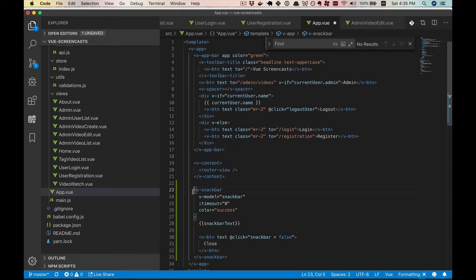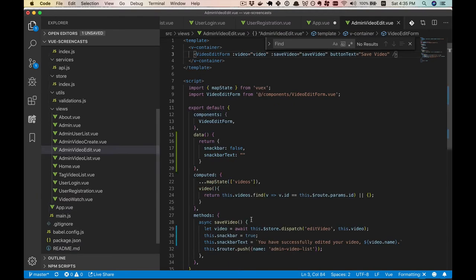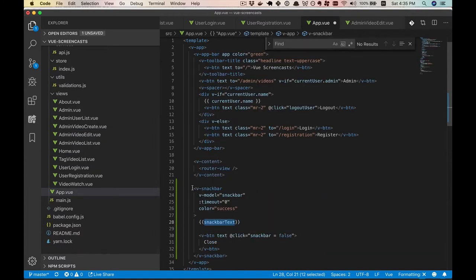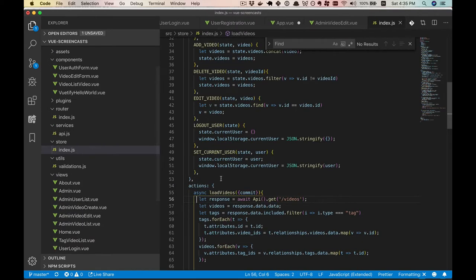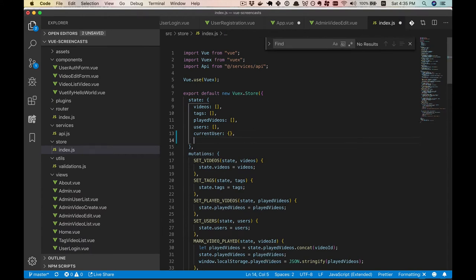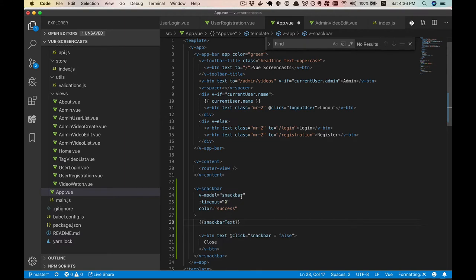Our next order of business is getting the information from our admin video edit save video method into app.vue. And the best way to do that is through Vuex. So we'll go ahead and go to our Vuex store and we'll create a snack bar hash in the state. And then we'll go ahead and put our current stuff onto that snack bar hash. So we'll call our v-model.showing and here snackbar.text. So now we have showing and text on a snack bar hash.